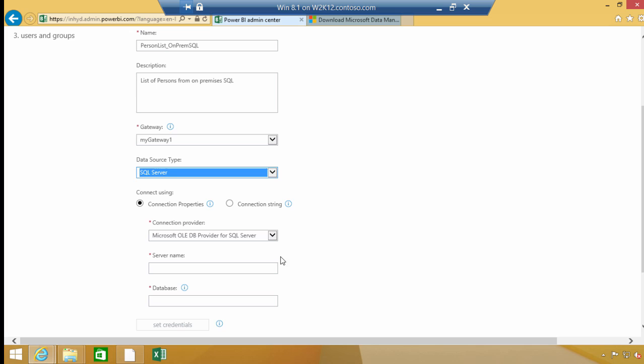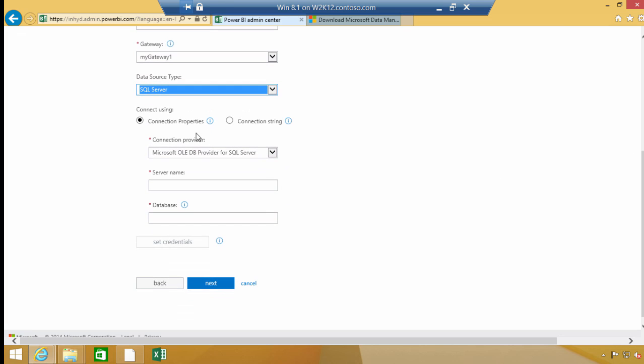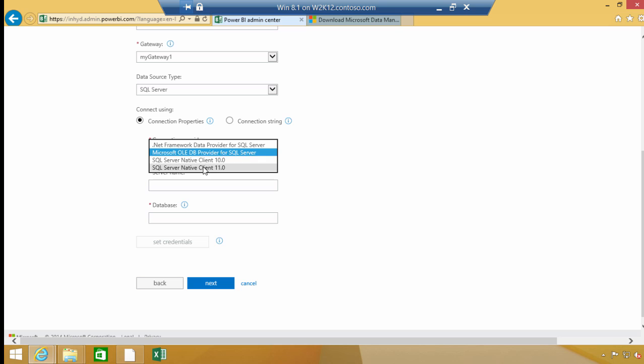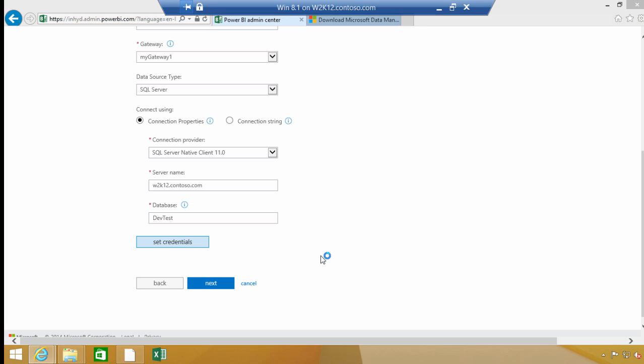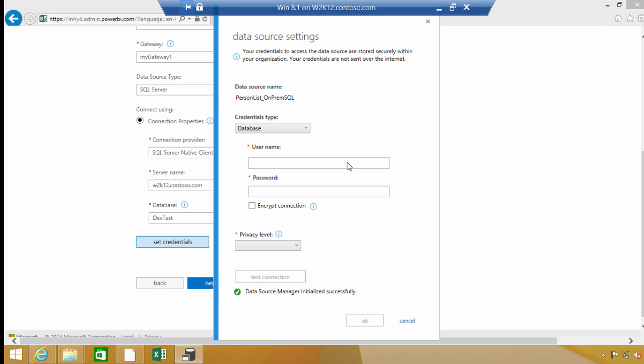I have to define the data source type. It's SQL, and I can either define a connection string or connection properties. I'll go through connection properties, say SQL Server native client. I have to give the server name, which is w2k12.contoso.com. Then I give a database name, which is dev test. As soon as I come out of that, it will ask me to provide the credentials. Now I click on this. It will run a ClickOnce application for data source settings. Now it was able to communicate.